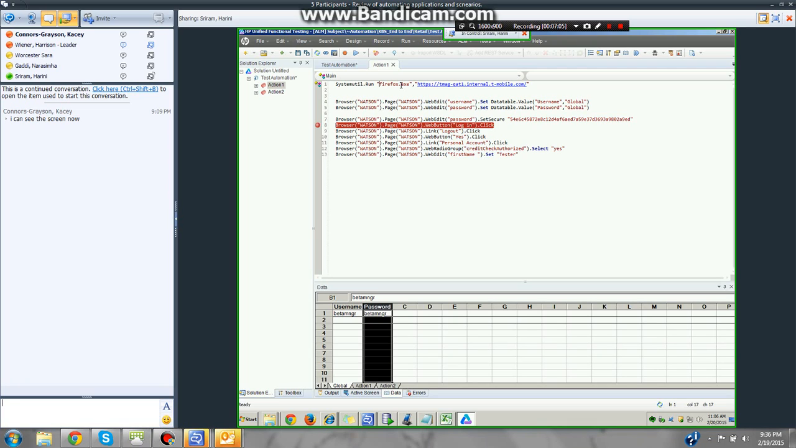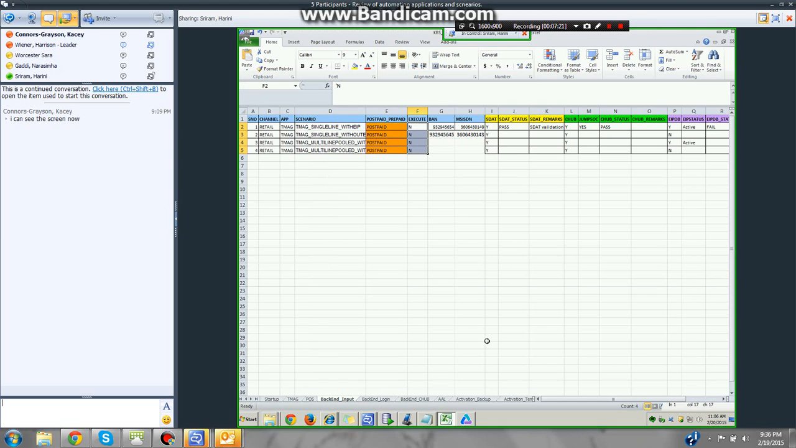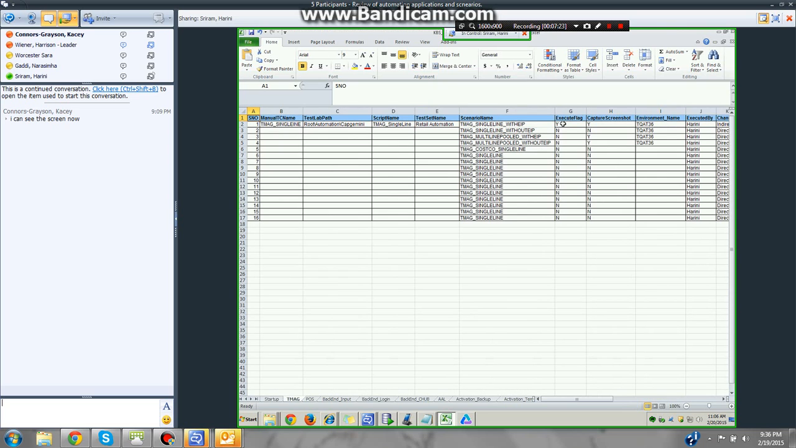This is the basic thing about UFT. Then we'll move on to our regular TMAG application automation. We'll show one scenario, single line activation or multi-line activation, how we did it, what framework we used, and how the framework is done. We'll explain the framework and execute one script and show it to you. Is it okay?